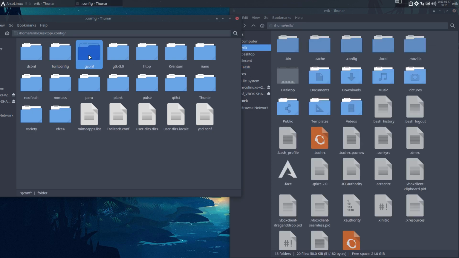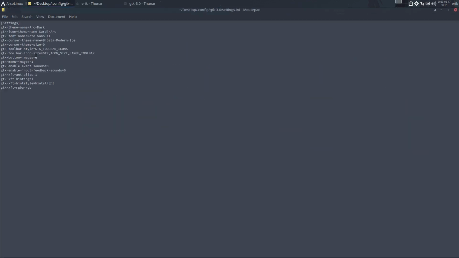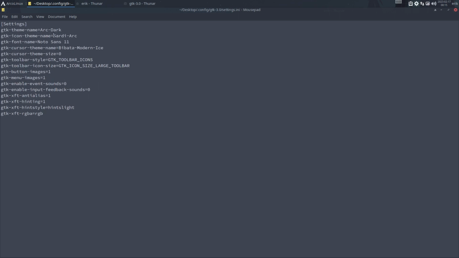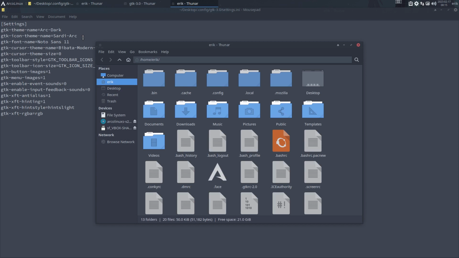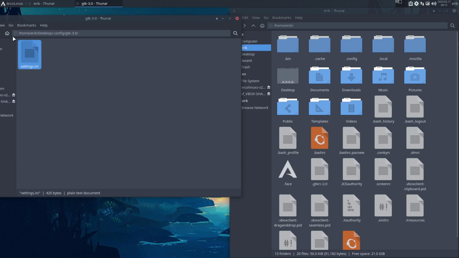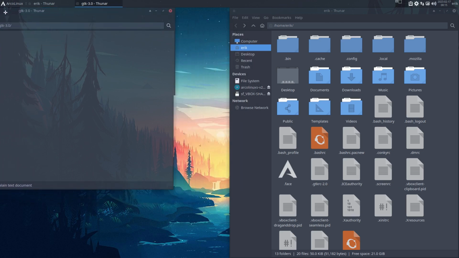Calculator, you didn't change anything. Gconf, GTK3, you changed something probably, right? Go check. And it says Sardi Arc, so that's a reference to the icon theme, but as you see, this is not Sardi Arc. This is something else. So XFCE has its own settings, but take it with you. Most of the time, it's going to be changed in all the desktops, so sure, take it.